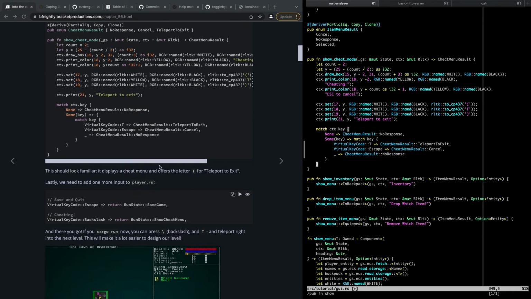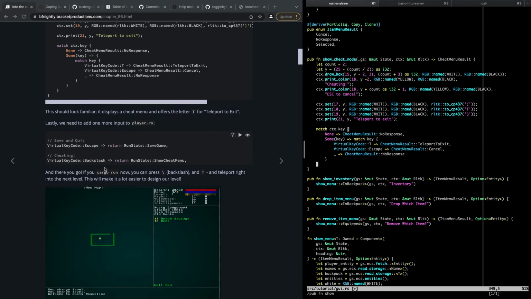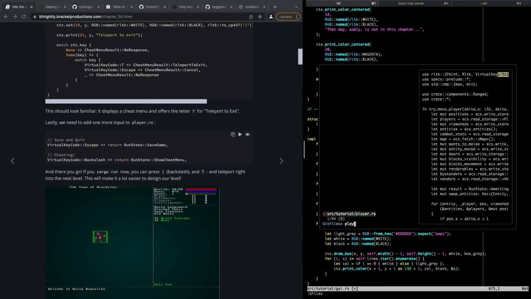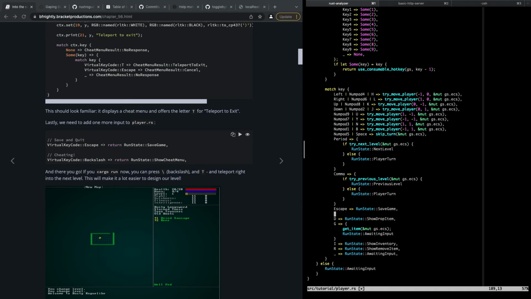This should look familiar. It displays a cheat menu and offers the letter T for teleport to exit. Lastly, we need to add one more input to player. Save and quit. Cheating. Oh, show cheat menu. Okay, and it's going to be the backslash. Very good. And that is in player. Right here. Guess it doesn't matter where it goes, right? They have it right after escape, so I'll put it right after escape. Backslash run state show cheat menu. Okay, let's see if this checks.